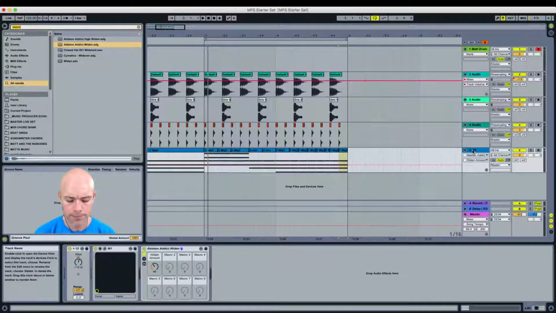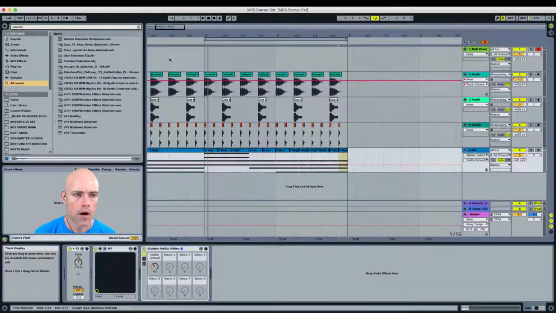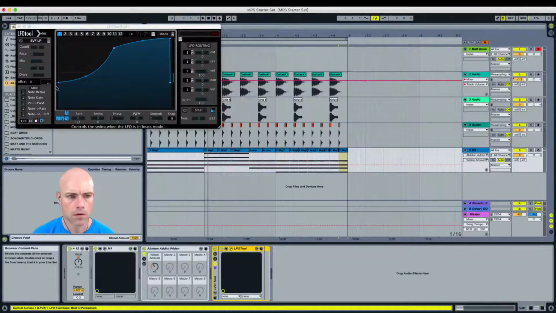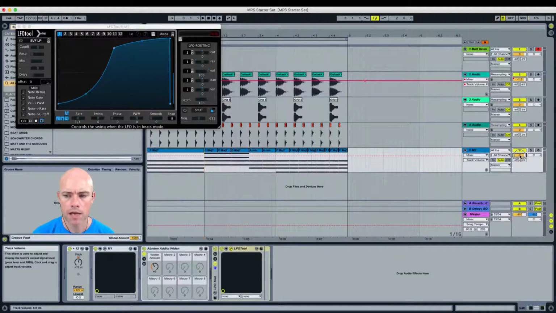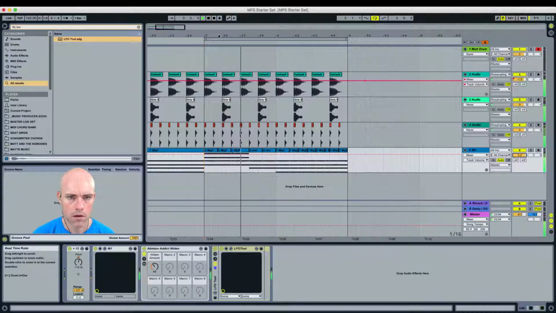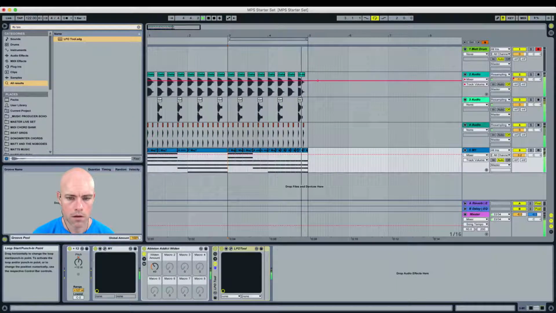So if I was to put a sidechain thing on this now, I think this is the one that I normally use. You can hear how when we start this bouncy kind of thing here, it starts to actually get pretty cool. Back to the beginning.